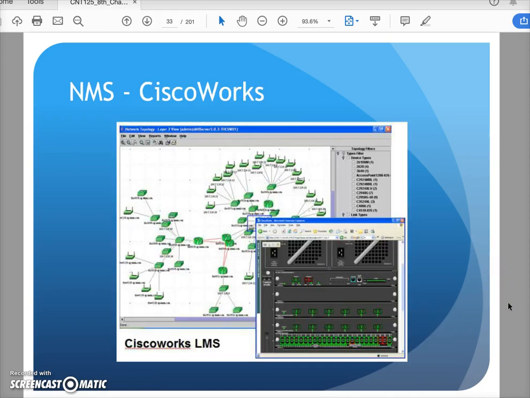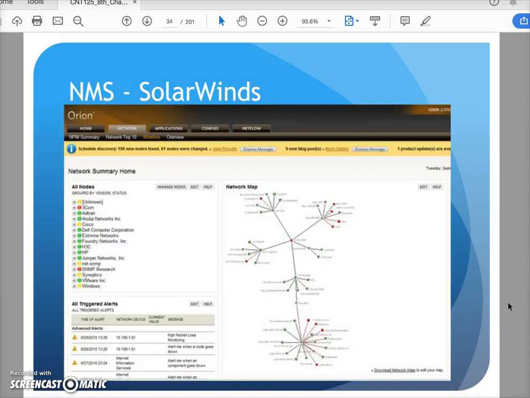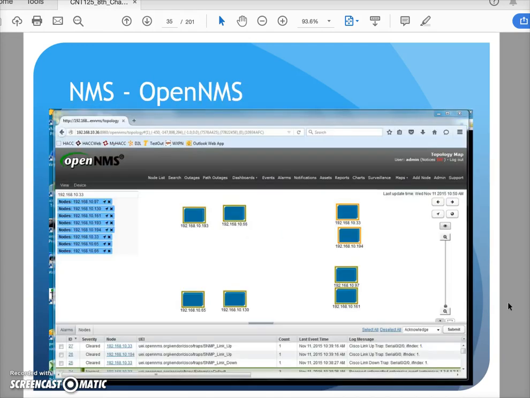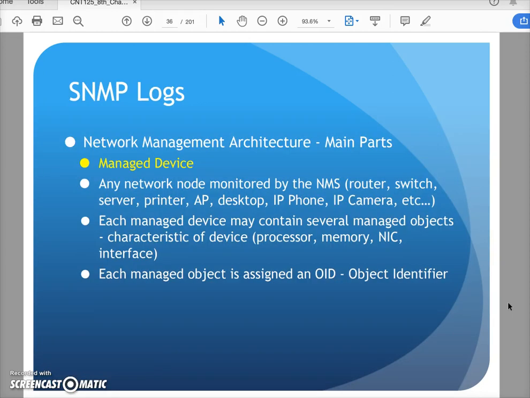And I might run things like CiscoWorks. If I have a totally Cisco network, I might use a SolarWinds product for network management. I might use OpenNMS. This is what we're going to end up using in our lab to bring all the data from all the devices to one spot to look at and manage our network.